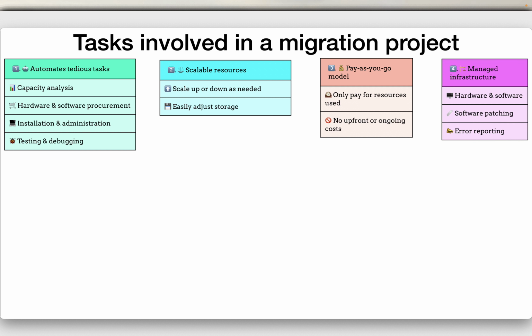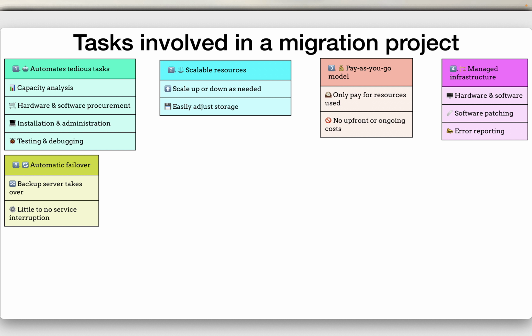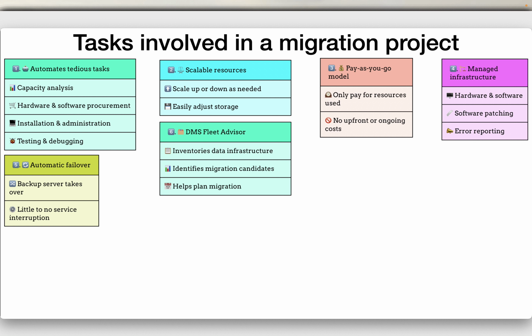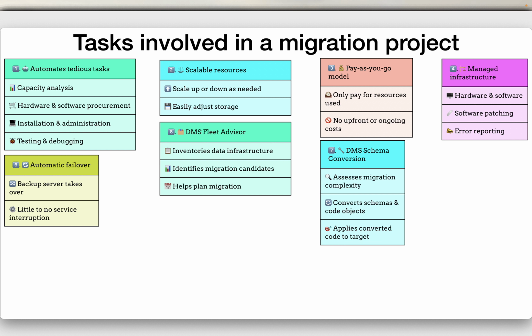DMS automatically manages all of your infrastructure that supports your migration servers, including hardware and software patching, and error reporting. DMS provides automatic failover. If your primary replication server fails for any reason, a backup replication server can take over with little or no interruption of service. DMS Fleet Advisor automatically inventories your data infrastructure. It creates reports that help you identify migration candidates and plan your migration.